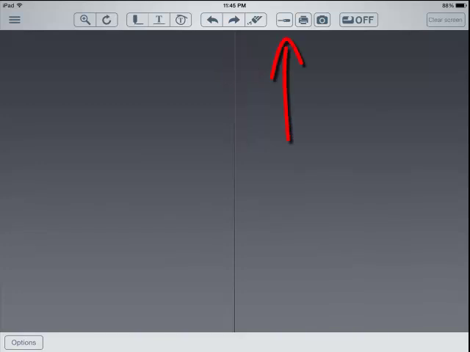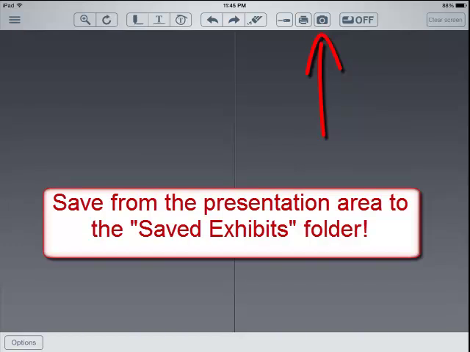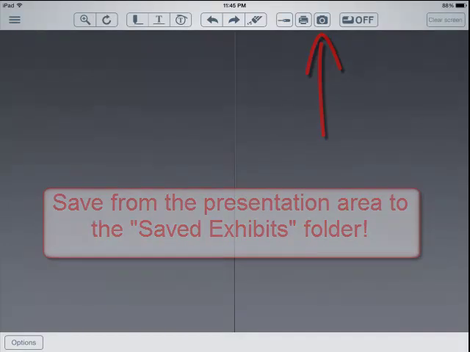The next three individual icons are as follows. The first one is a laser pointer. The second one is the ability to print. It's a print icon. And the last one is a camera icon, and this will allow you to put items into the presentation area, make markups or callouts. You're able to hit the camera icon and you can save that as a new exhibit.